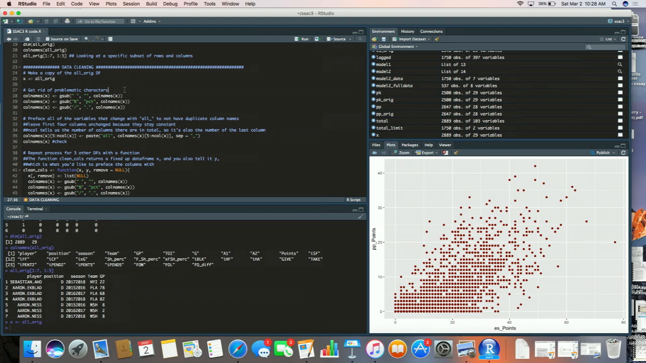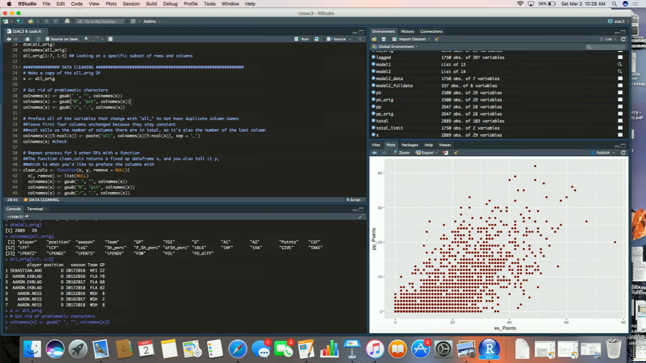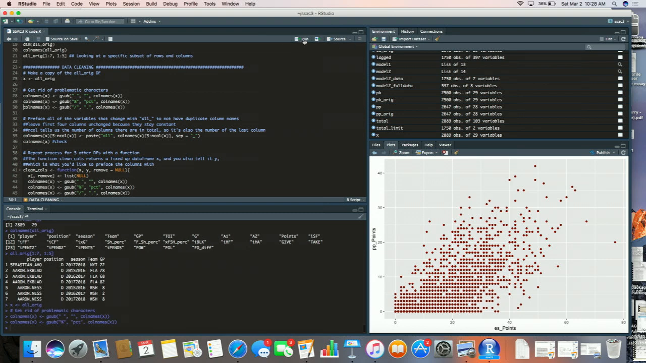Next, we're going to be getting rid of some problematic characters. So R doesn't tend to do too well with like spaces or percentages or periods and stuff like that. So let's run that and make sure those do not appear in our cleaned data set.